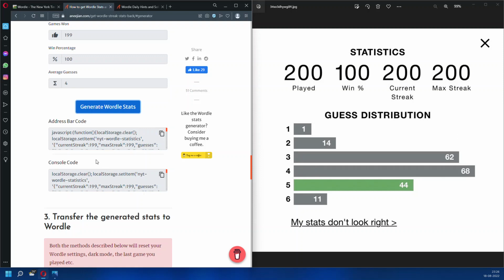Console code is for advanced users, which is basically the code that you execute from the console window of your browser. However, this method is very difficult to execute on mobile devices. So let's focus on the address bar code, which is easy to execute on both desktop and mobile devices. Let us copy the address bar code by clicking on the small button here.